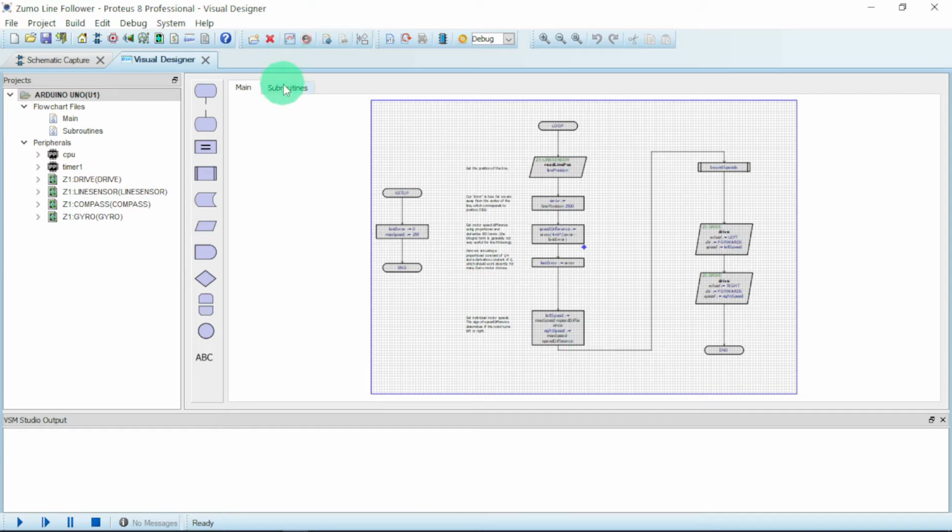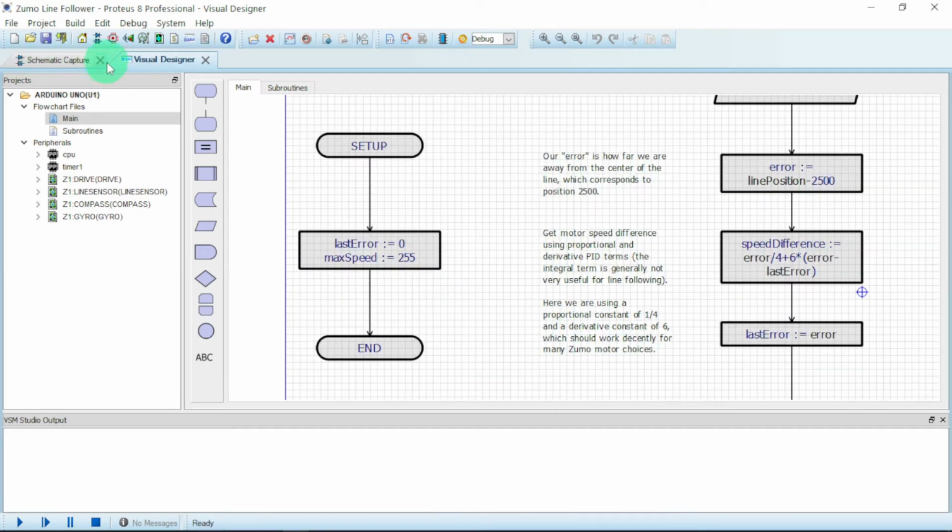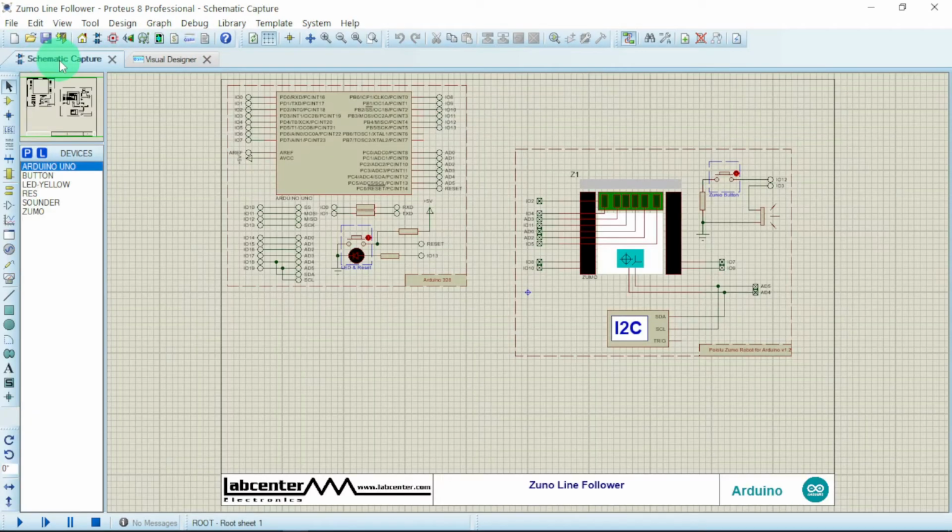You see there is no code, it's just drag and drop. Let me zoom it out so that we can see clearly. Here is the setup. Now let us look at the schematic capture. Here is the Arduino board, and here is the Zumo board, the Zumo Robot board.